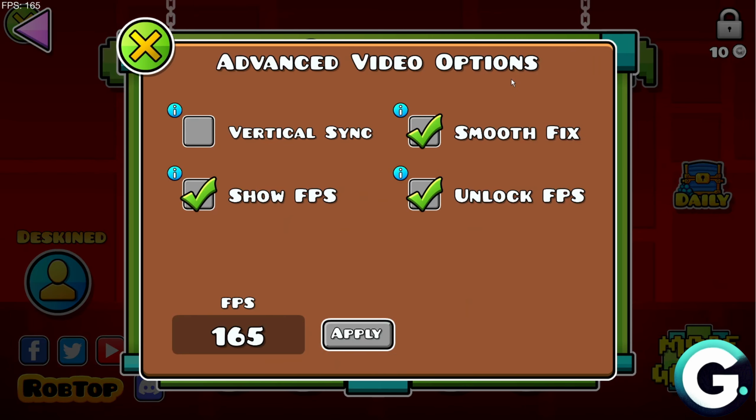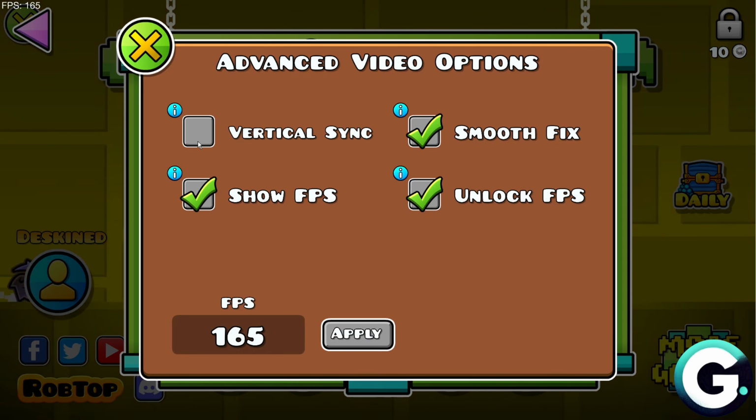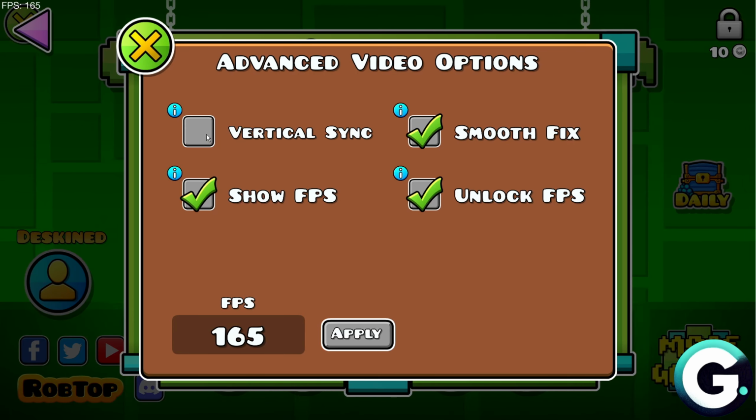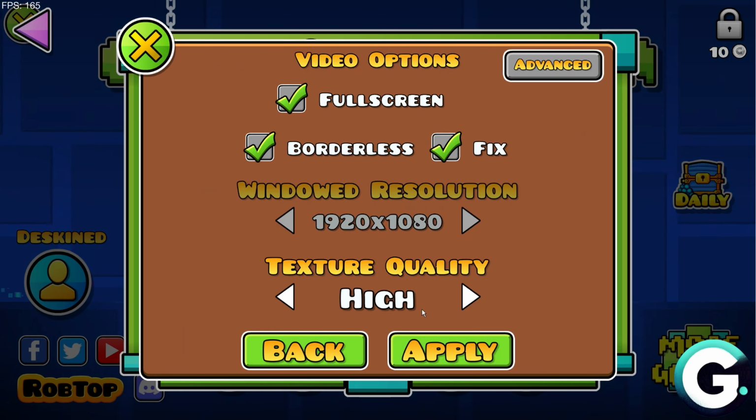From there, let's head over to advanced, and then you can just make sure to select the vertical sync, so it will actually lock the FPS onto the current refresh rate of your mobile device, so it doesn't perform way out of the refresh rate on our devices. Click on smooth FPS, click on apply, and basically from there you are good to go.